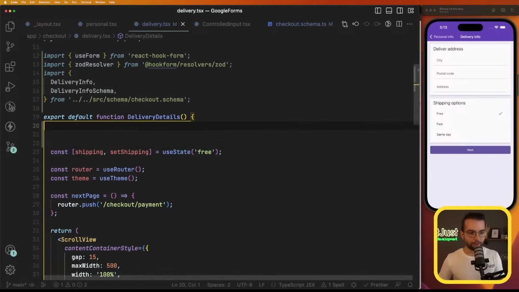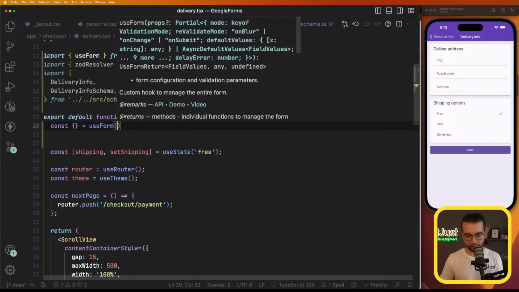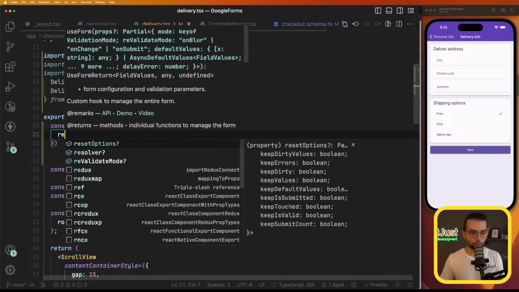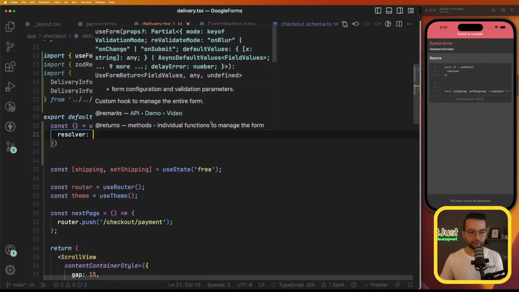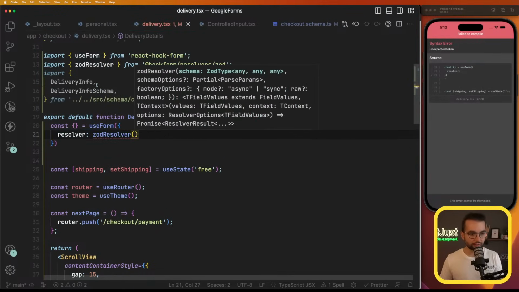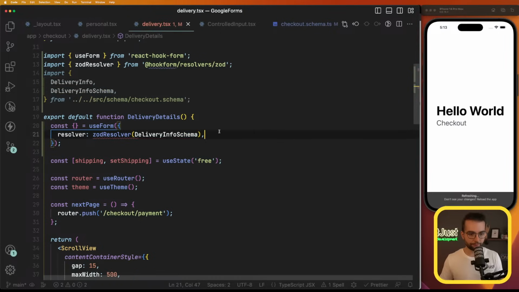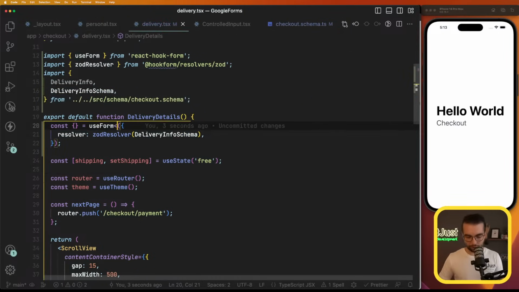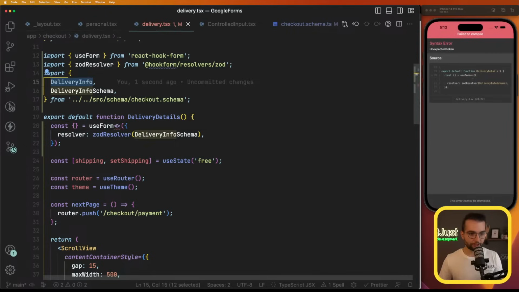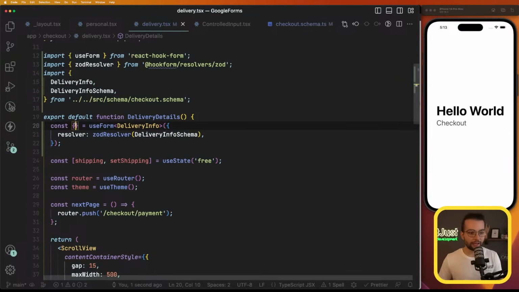Okay, now let's define the form using the use form hook. Let's say that we want the resolver, the validation, to happen using the zodResolver with the delivery info schema. Let's say that this form is going to manage data about the delivery info, about this type, and we're going to get back the control. And what else do we need here? We don't need the errors because they are managed at the level of a field. I think only control. Yeah, maybe.